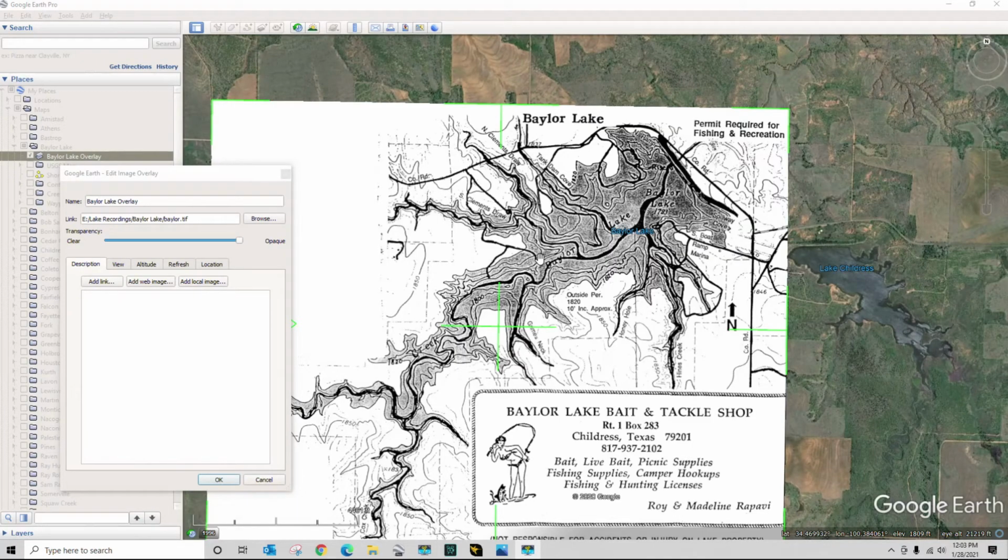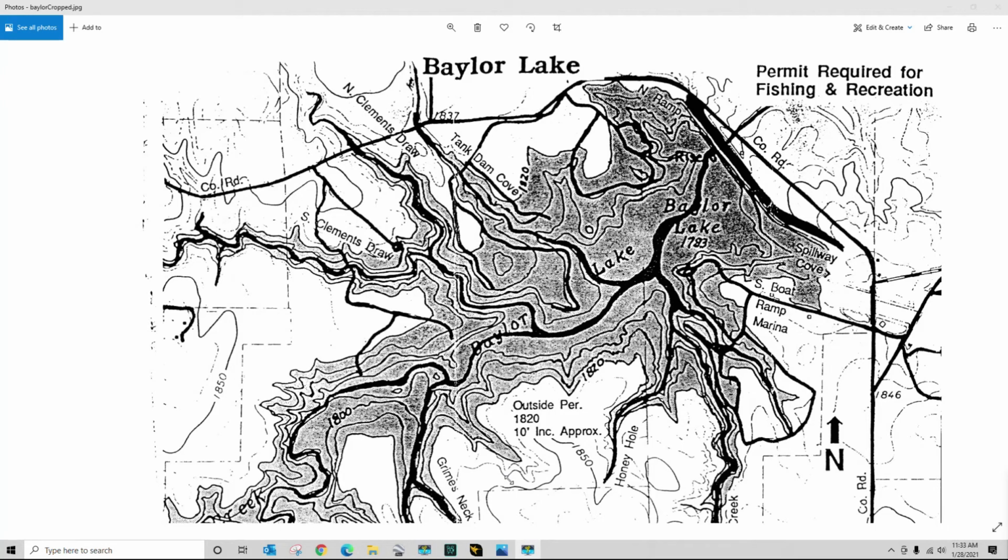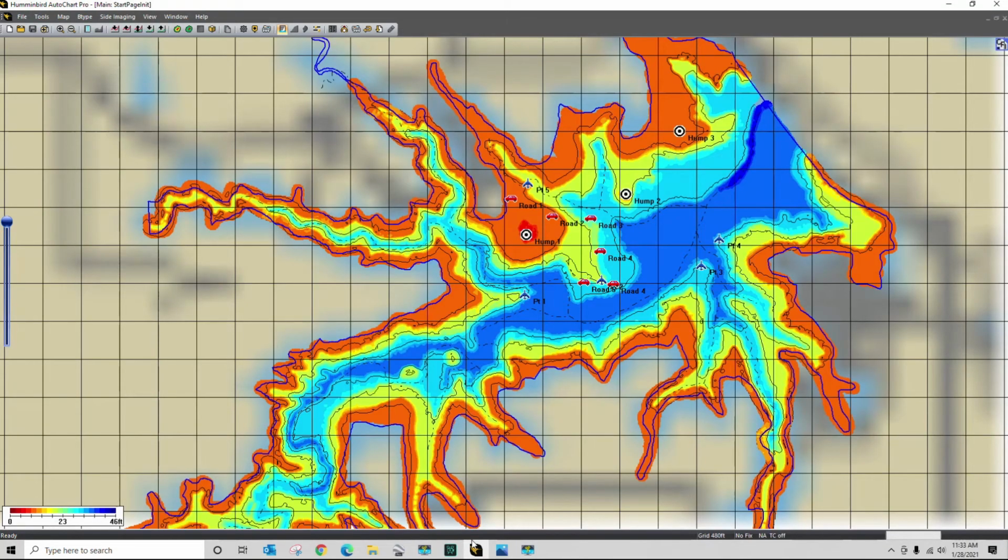We showed you earlier that we had this paper map scanned in and positioned on Google Earth. We have created a course that shows you how to take this paper map and turn it into an AutoChart overlay that you can put into your Humminbird unit. So when you get to the lake, you already have a 10-foot contour map ready to go, and you can idle over the areas of interest. And now you'll have 1-foot contours that you can use with AutoChart Live.